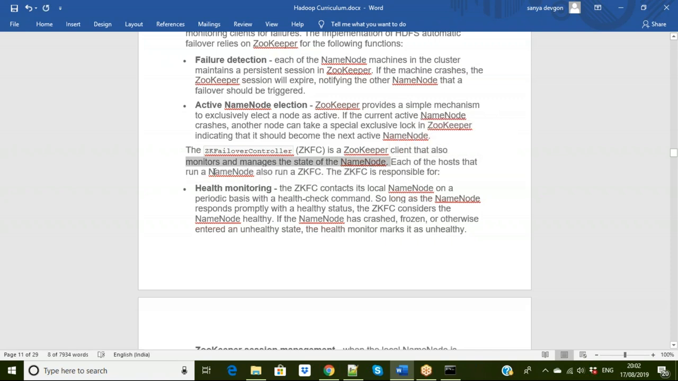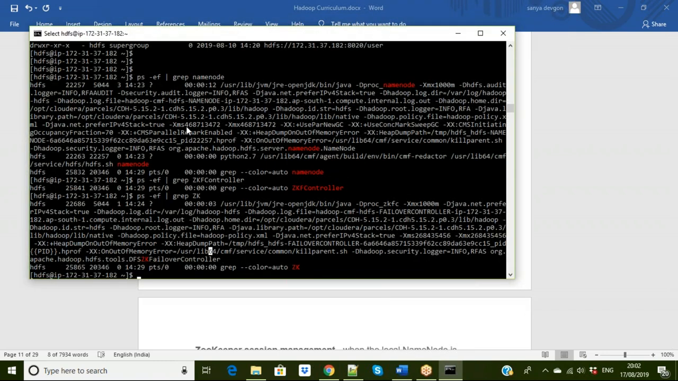and it monitors and manages the state of the name node. Each of the hosts that run a name node also runs a ZKFC, which I have already shown you over here. So it was running a name node. Similarly, on the other name node also, you'll see a service like this.